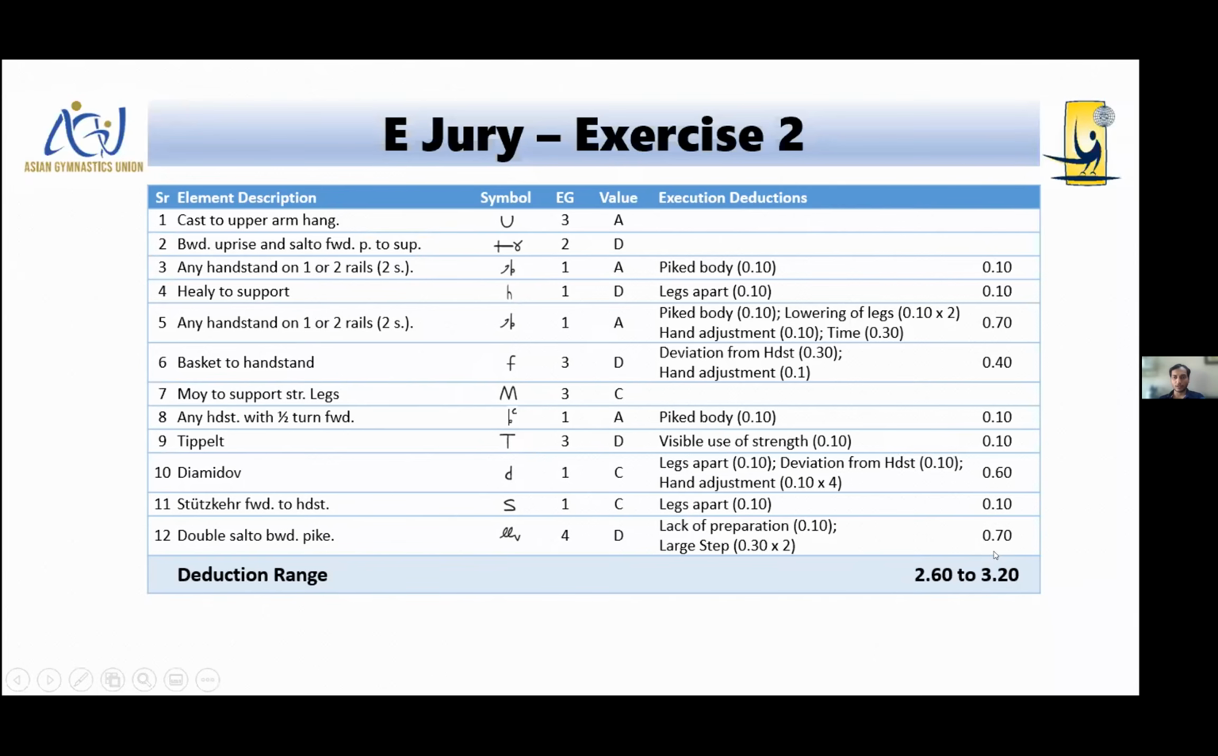Mostly on the dismount. And also after the Healy, the swing to handstand. There was pike body, then there was lowering of legs 2 times, and then a hand adjustment, and then it is supposed to be held. Any swing to handstand is supposed to be held. That is an important deduction in parallel bars. So 0.7 overall deduction in just swing to handstand.